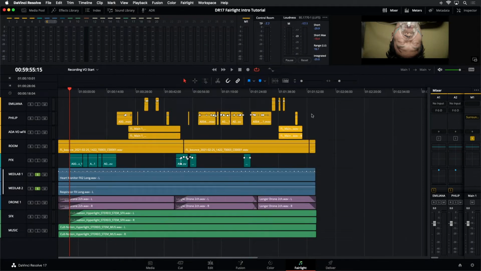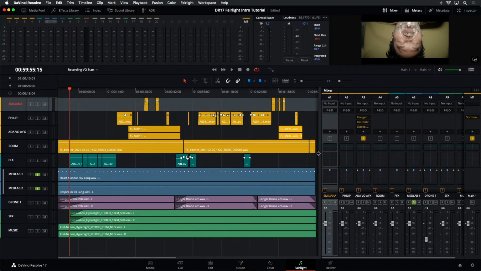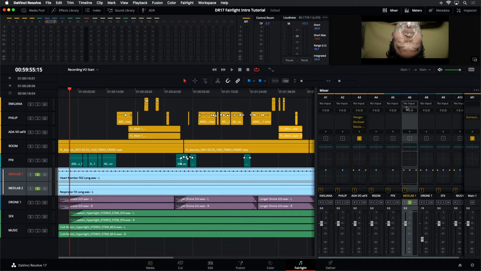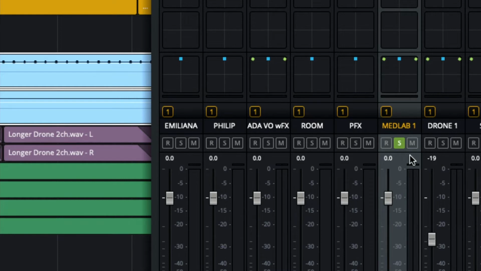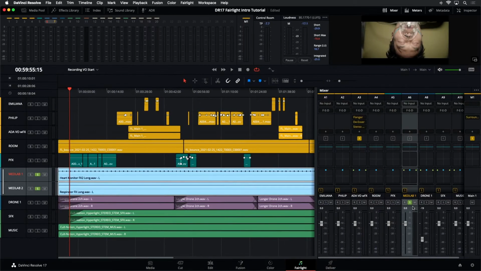If I close this up and take a look at my mixer, let's peel that open, select the MedLab, and you'll see there's now a single track. It's a stereo track for the MedLab. I don't see MedLab 2 anymore in my mixer because it's hidden. Whenever you link tracks together, only the first of those linked tracks, only channel 1, is the one that's going to show up. However, they're all linked together.